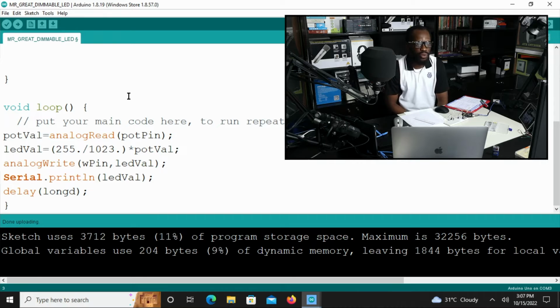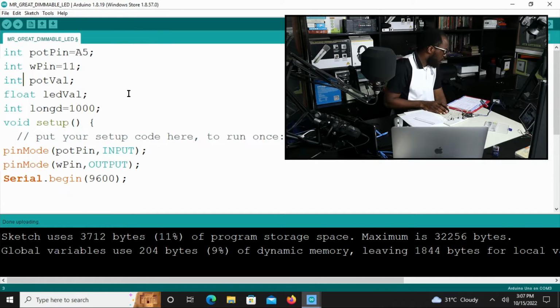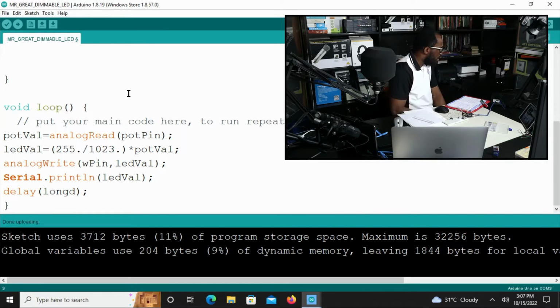Watch our previous tutorial to understand the IDE environment, what void loop means and what void setup means. Okay, so now in void loop we have the potentiometer value, portVal, is equal to analogRead, and in brackets you have the portPin. That is it. This is where I read my potentiometer, analogRead of portPin, and you know your portPin is A5.